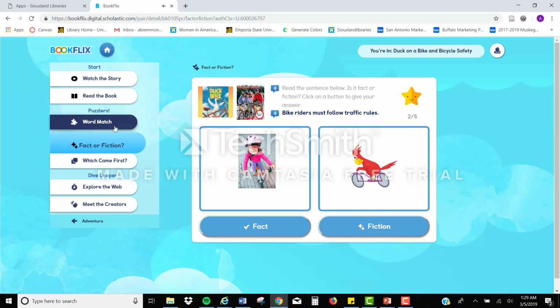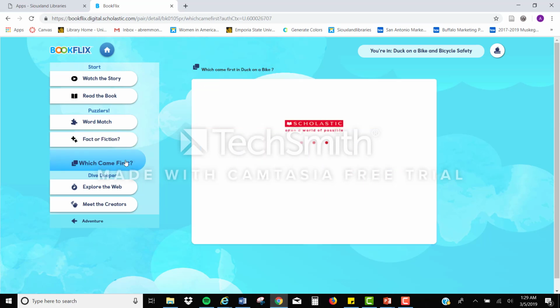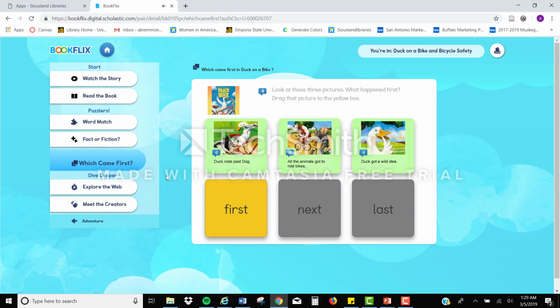And then if you go to word match, it'll review your vocabulary. Which came first? You put different sequences of the picture book into order. Look at these 3 pictures. What happened first? Drag that picture to the yellow box.